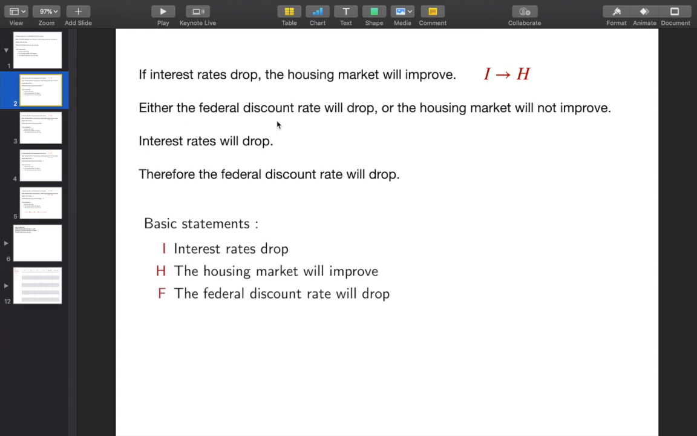Next, either the federal discount rate will drop or the housing market will not improve. We are using the term or, so we have to distinguish if this is the inclusive or the exclusive or. So the federal discount rate will drop can be true, and the housing market will not improve can also be true. Can they be both true? It seems they can be both true. So we will interpret this as the inclusive or.